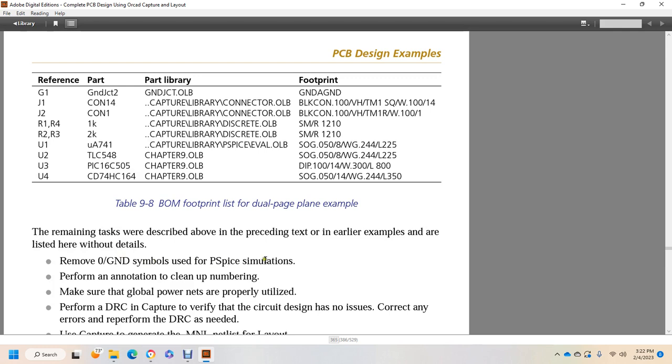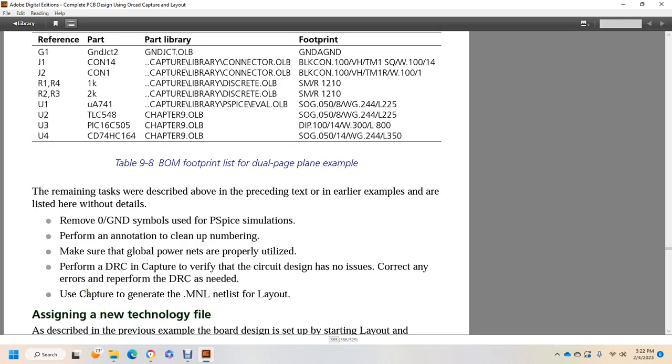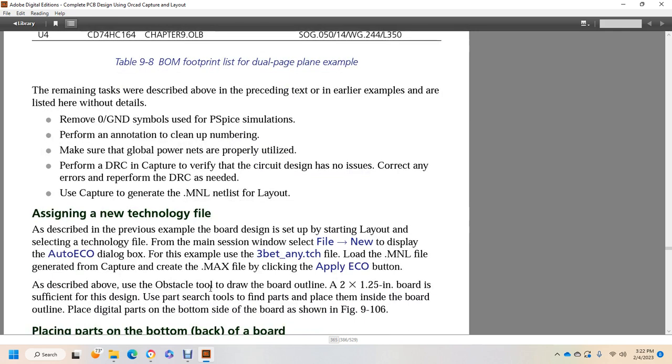Remove the zero ground symbol of the piecewise simulation from the design. Perform annotation to clean up the numbers. Make sure the global nets are properly utilized. Perform the design rule check in Capture to verify that the circuit design has no issues. Correct any errors, performing the design rule check as needed. Capture generates the net list for the layout, assigning the new technology file.